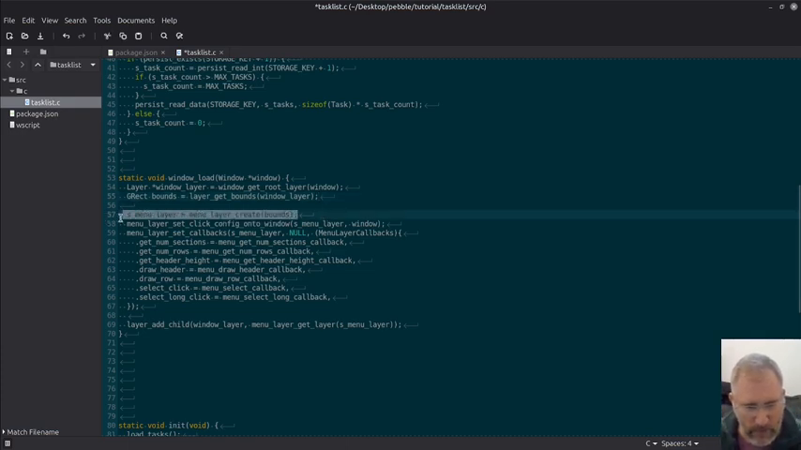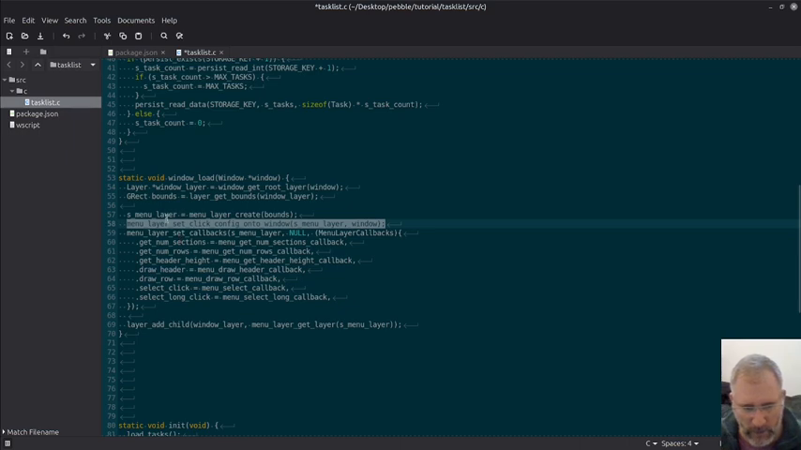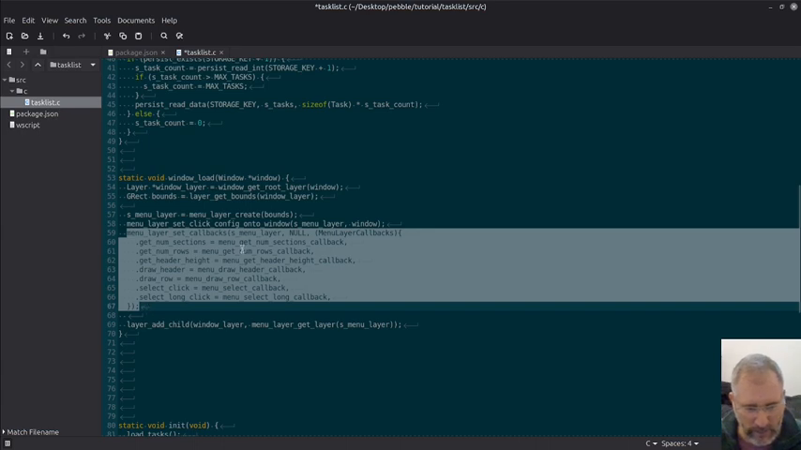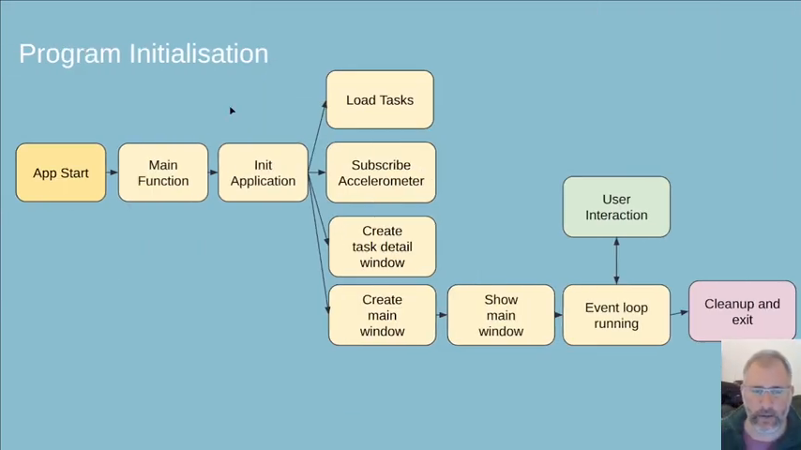Then we create our menu, which is basically our task list. We create our task list there, making it fill the full bounds of the window by giving it the bounds thing that we've created here. Then we say that we're going to need to be able to handle clicks on there, and we'll talk about what clicks are going to be handled in a minute. And then we need to set our callbacks so that this will actually construct the full menu. So now would be a good time to have a look at those callbacks and see what exactly is being done. Okay, so let's have a look.